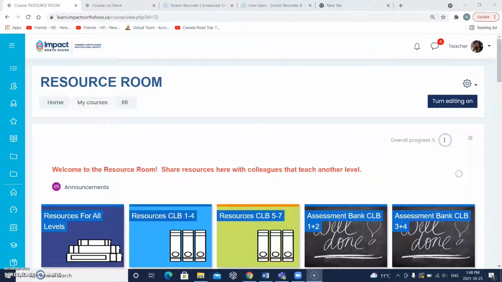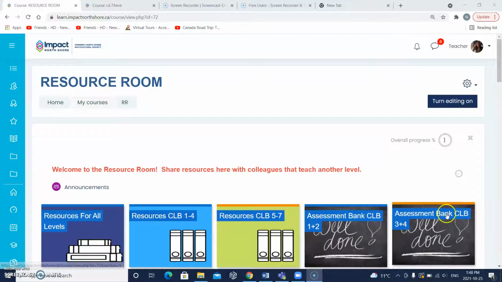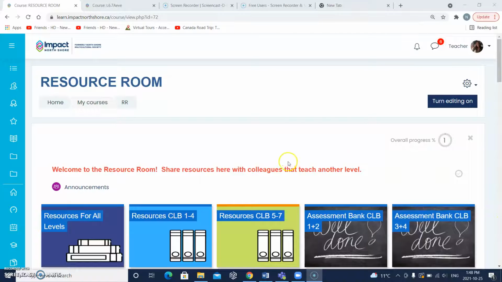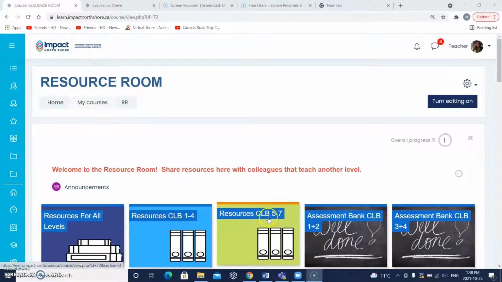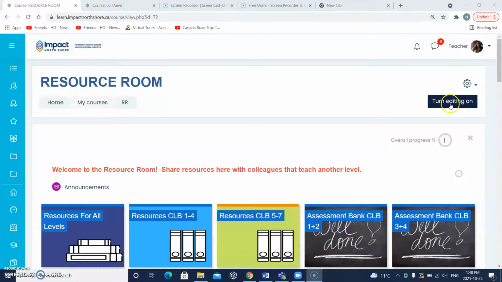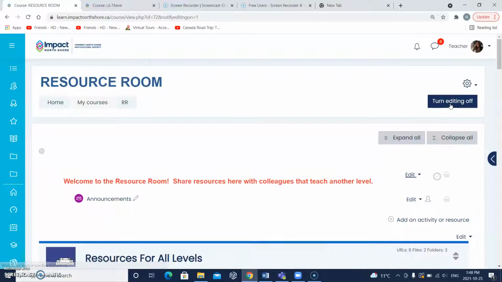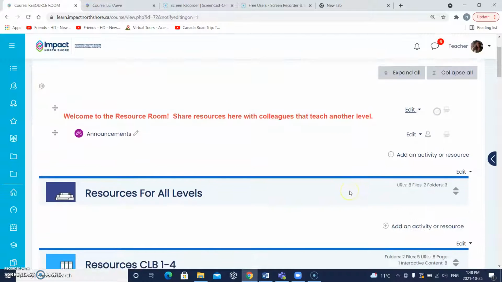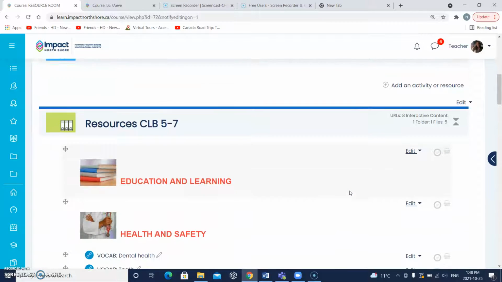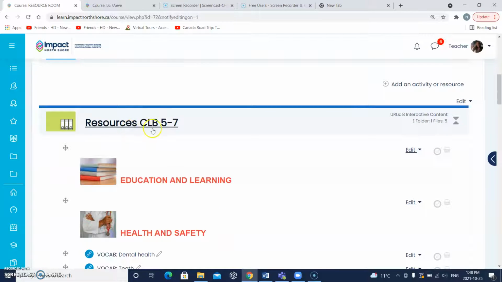So right now I'm in the resource room and I saw some activities I liked in the resources CLB 5 to 7. So I'd like to move some of those into my online classroom. So first of all, I'm going to turn editing on. Okay, and I'm also going to go to the section I want. Oh yeah, there it is. Okay, resources CLB 5 to 7.